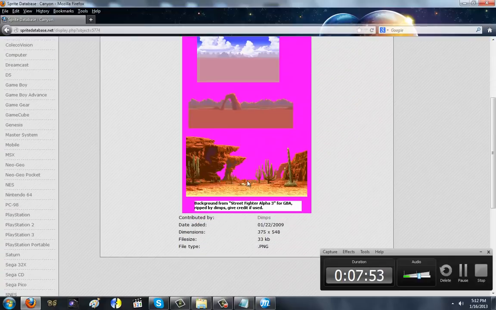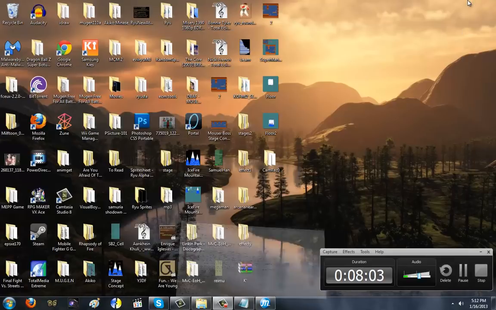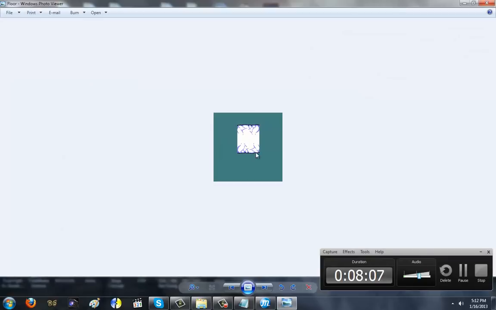I want to make this. This looks like a nice stage, but I gotta rip the sprites from the game, I guess. Anyways, back to this. So we're not going to use X scale. We can't use X scale, not for this. Instead, we're going to use a single texture file, which is what you saw me draw. This is the single texture file.